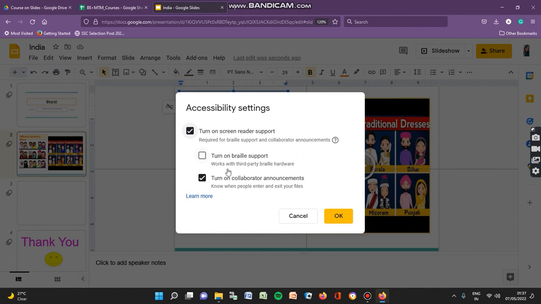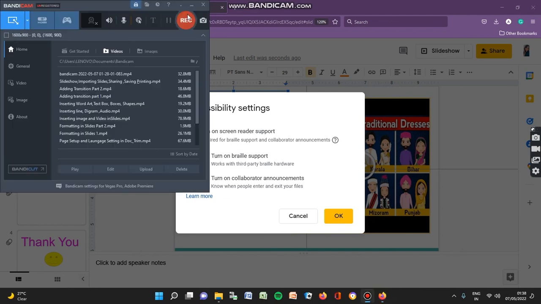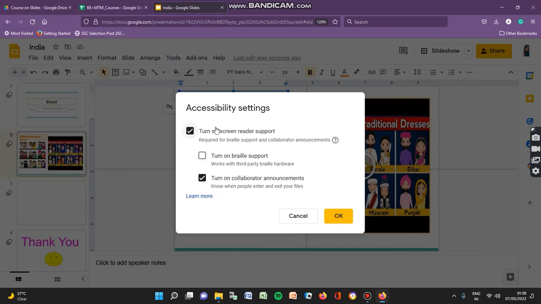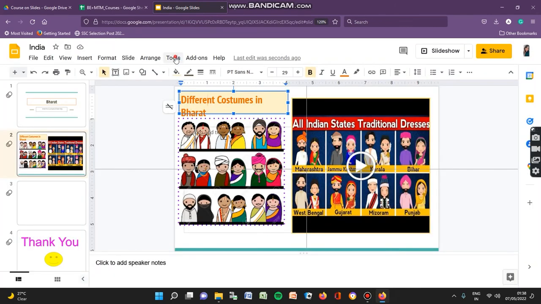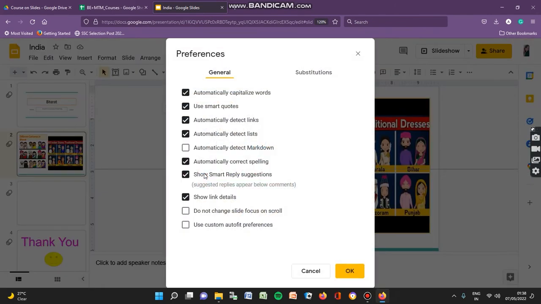In this accessibility setting, if you turn on screen reader support, it works with the third party app. It will inform you or it will notify you whenever any other person was trying to. So this accessibility setting is for that thing. Okay, now preference setting. In this setting you will find some basic settings.